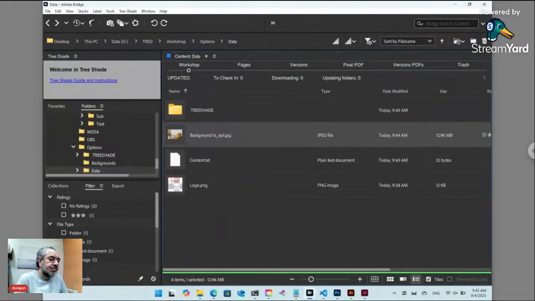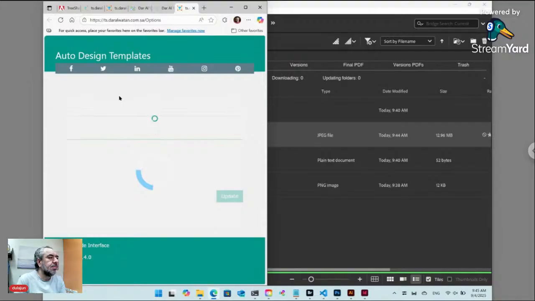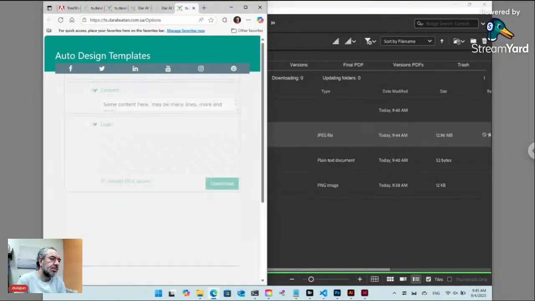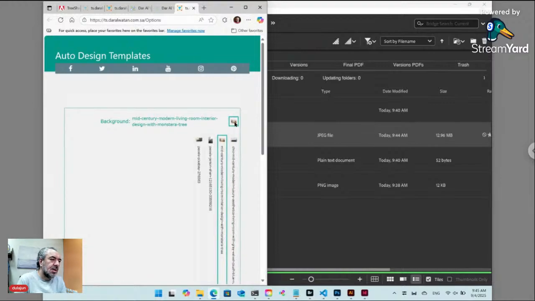Now if you refresh the online form, you will see that you can select a background option, but we want to customize it to remove the file name from here.